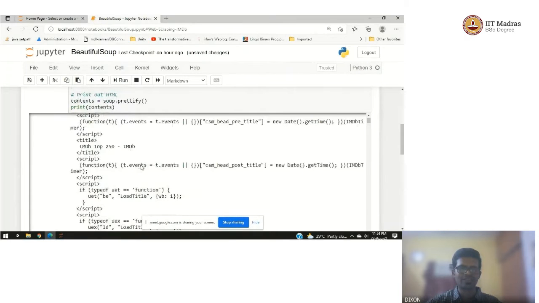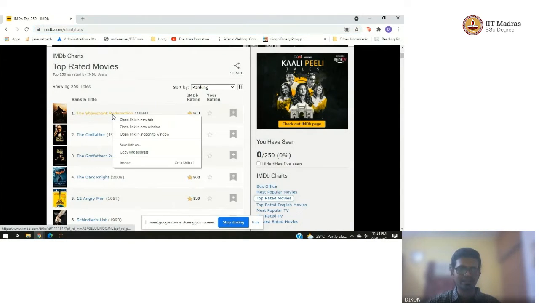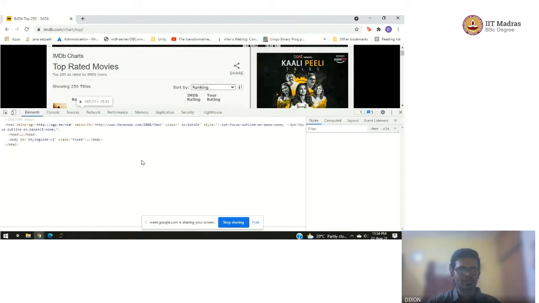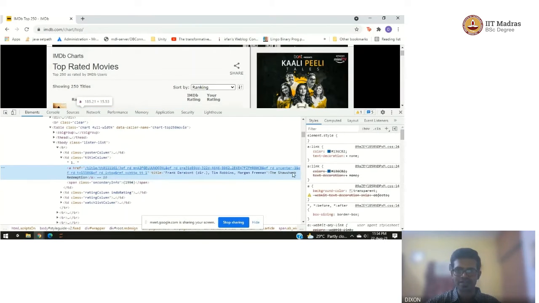So in order to get the information from this page, we need the title, the year, and the ratings, which are actually located within HTML tags. For example, if you right click this and go to inspect, it will take you directly to this tag. So this title, The Shawshank Redemption, is located within this tag called a href. So our goal is to extract this title, and this title is located within this tag.